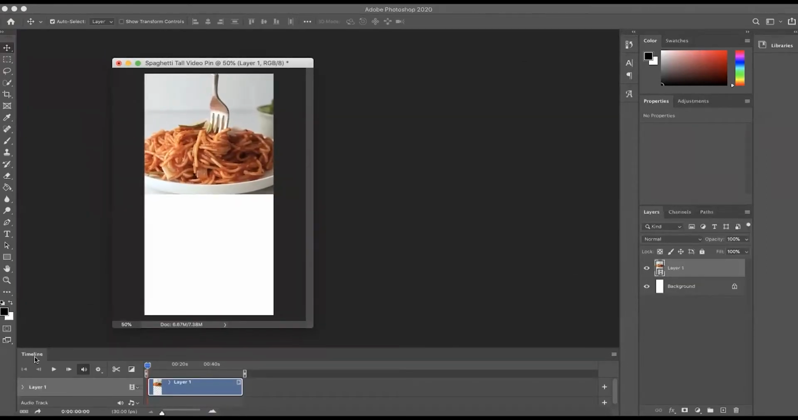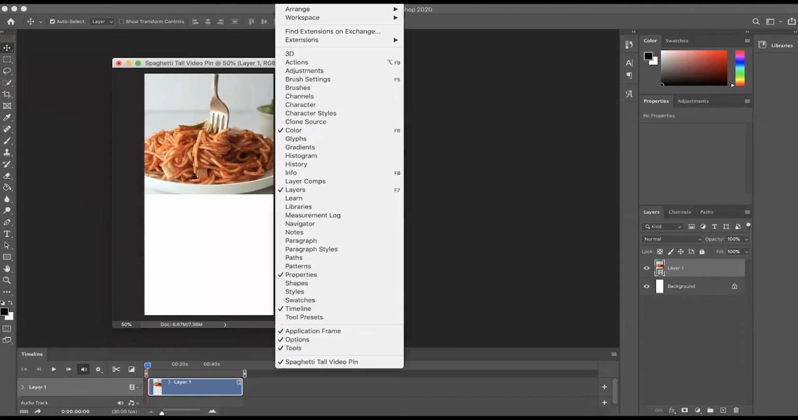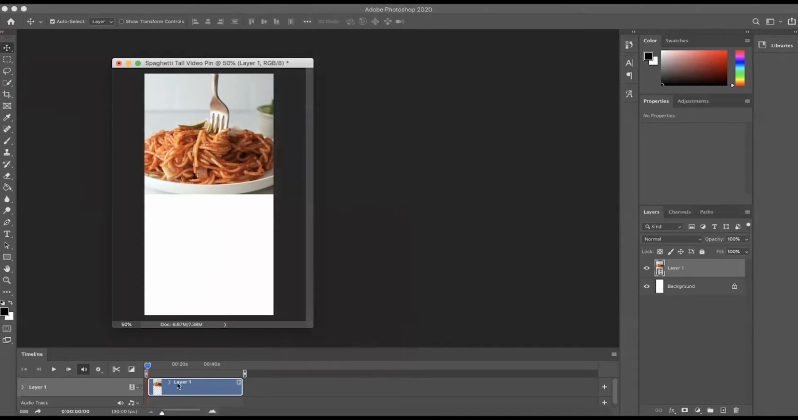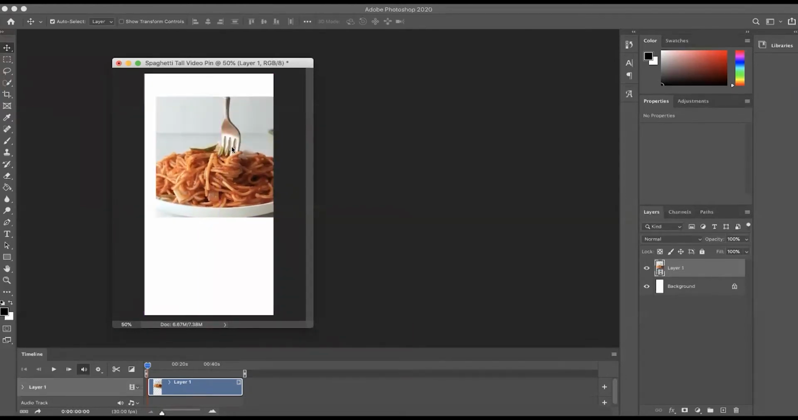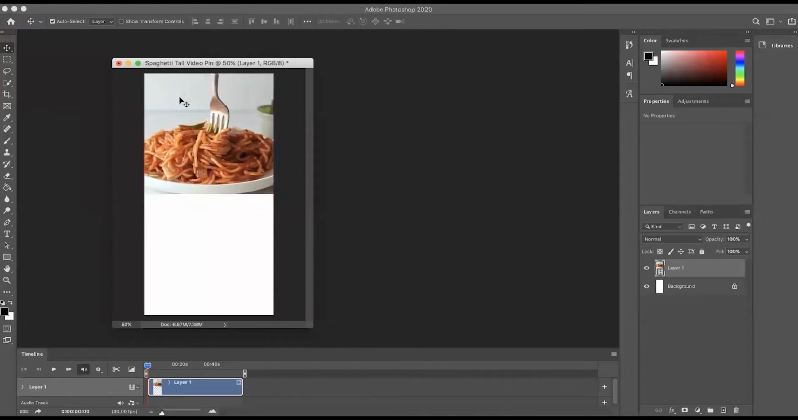Now the other thing I have down here is my timeline. If you don't see your timeline, you can go to Window, Timeline, and that will open it up. This will become more important in a few minutes. But if I wanted to move this around or resize it, I could do that. But it's right where I want it right now at the top of this canvas.